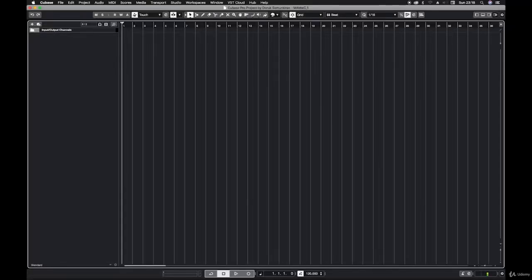Let's start with an empty project. This is Cubase 11 Pro. If your screen looks a bit different, that's because I do a little customization and I recommend you do the same. Close any windows that you will not be using regularly.